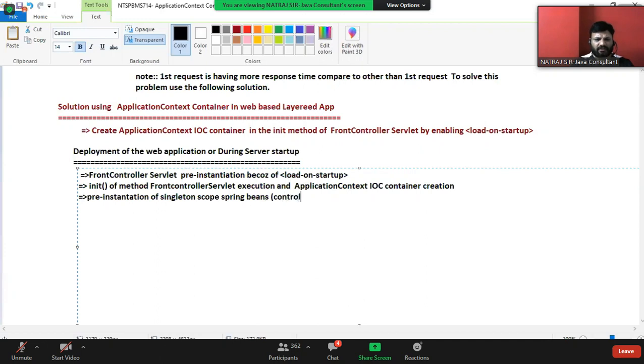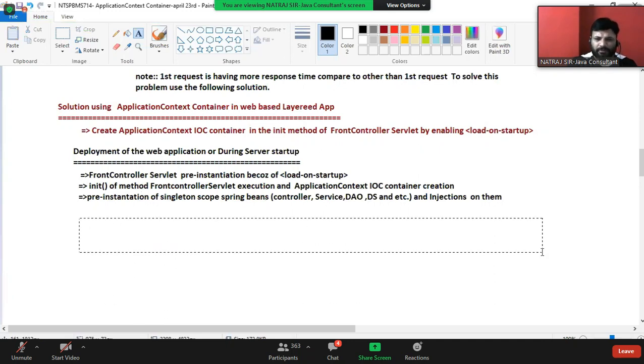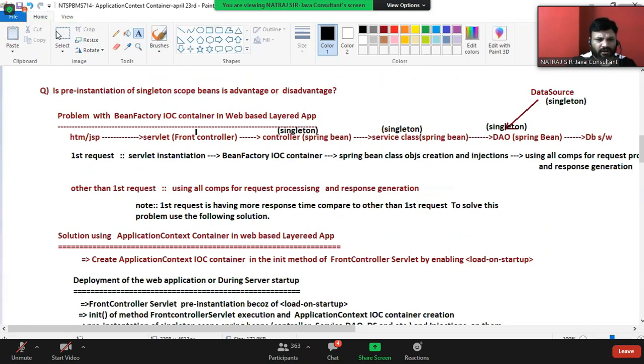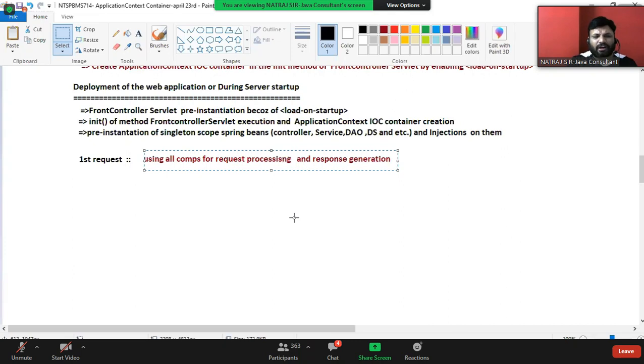Pre-instantiation of singleton scope Spring beans. What are these, guys? Controller, service, DAO, data source, etc., and injections on them. These things are happening during deployment of the web application. When the first request came, it was using all the components because they were already created, for request processing and response generation.